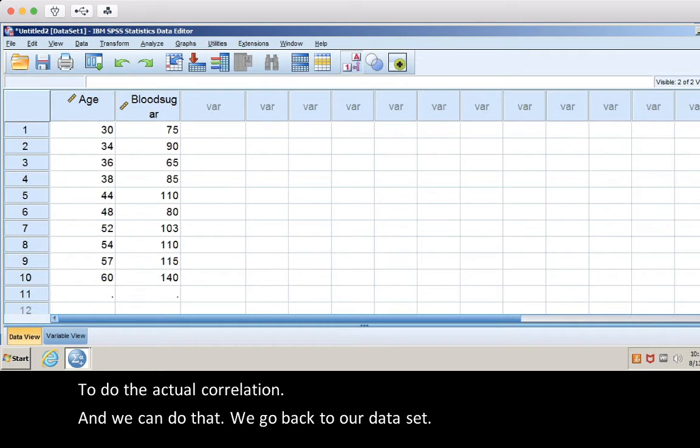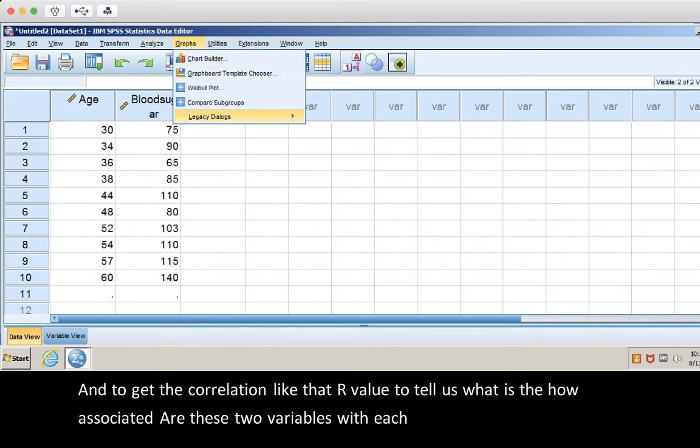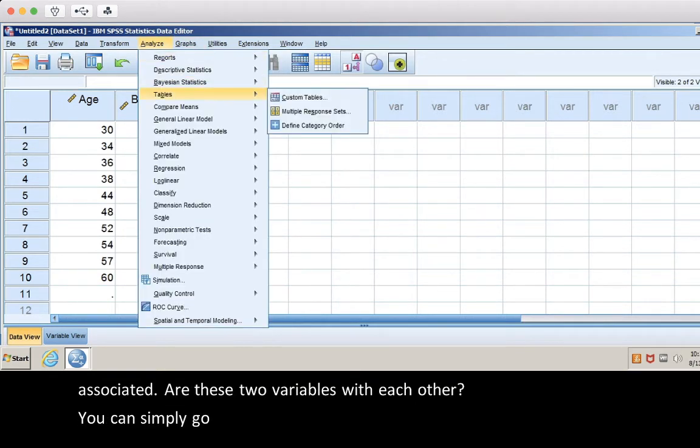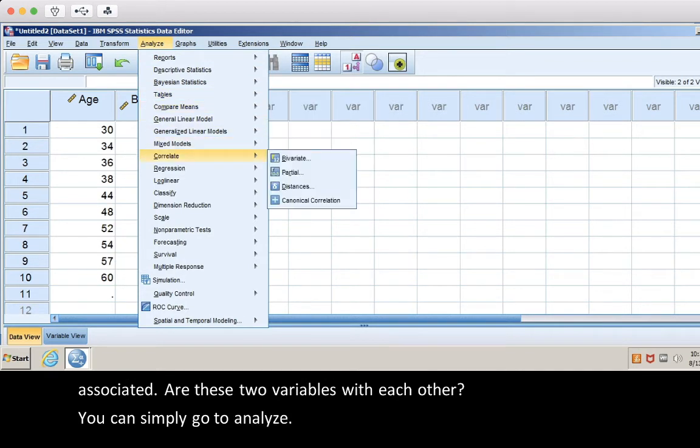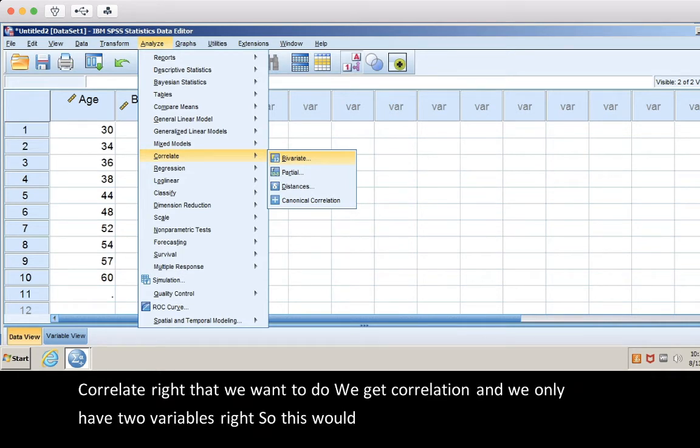And to get the correlation, like that R value, to tell us how associated these two variables are with each other, you can simply go to Analyze, Correlate, right? That's what we want to do. We want to get a correlation. And we only have two variables, right? So this would be considered a bivariate correlation. Bi meaning two.